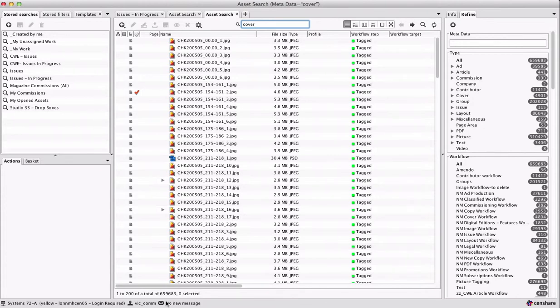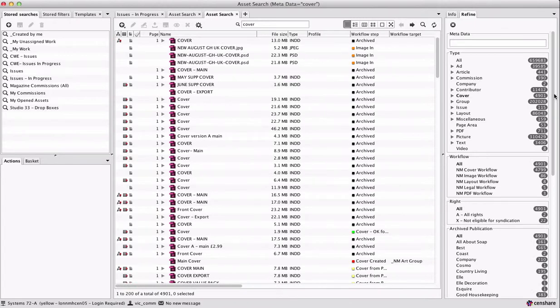So it has all these results here at the bottom, but what we want to do is refine the results, and this is where the refine panel comes in handy. Covers are a little bit unique because they often have fluoros or spot colours on there, so they go through a completely different workflow. To help with this search and to make it easier, we can refine by the type cover. If I click on that, that's still going to bring back 4,900 results.